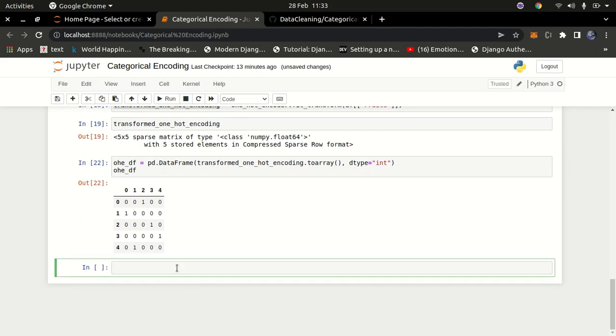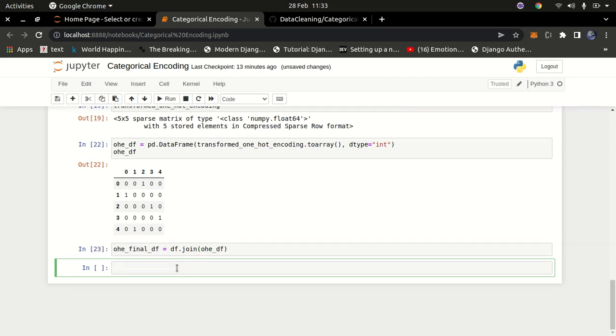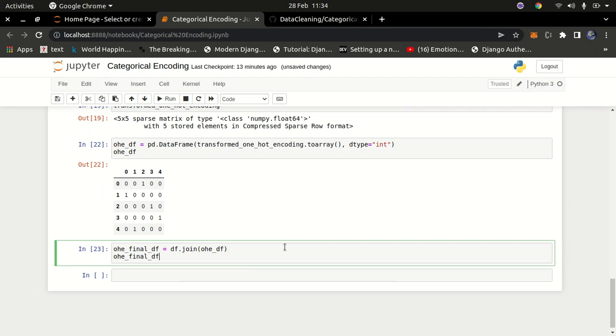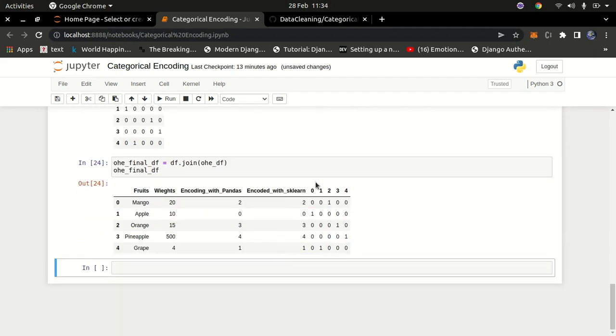Let me explain this to you. Let me join these two data frames so that you guys can understand. I'm going to say one_hot_encoding_final_df equals df.join, which is the original data frame, joined to one_hot_encoding_df. If I run this and print it out right here, you can see we have the one hot encoded feature columns, these are the one hot encoded features from 0, 1, 2, 3 and 4.